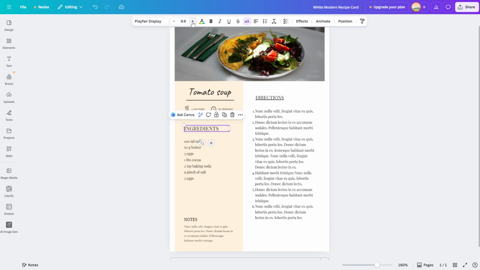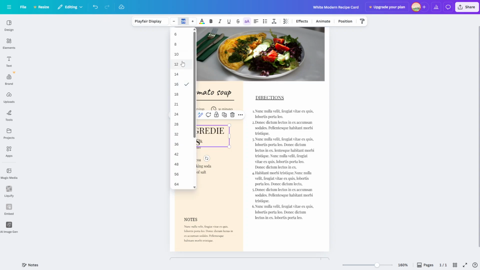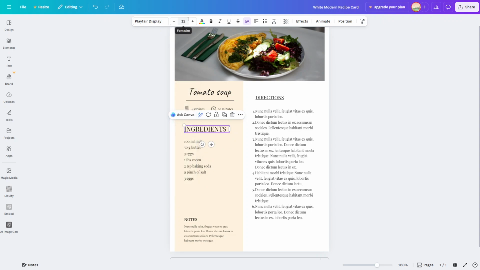To change it, you can either select a preset size from the drop-down menu or type in your own custom number. Typing in a specific size is great if you have exact requirements or want a precise look. As soon as you adjust the number, the text on your canvas will update instantly.